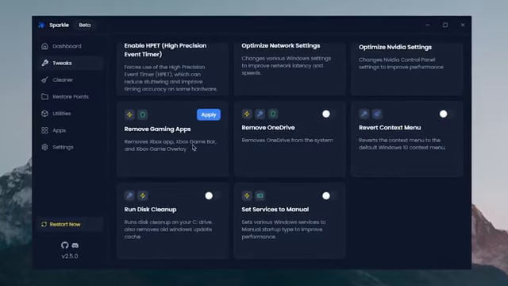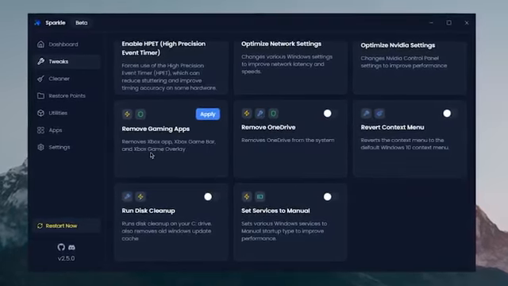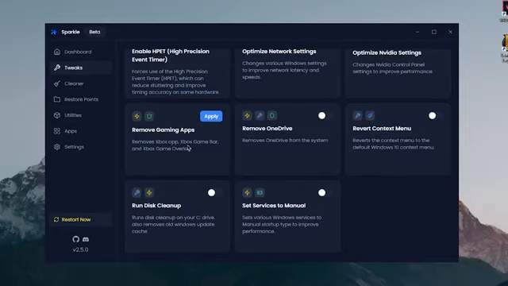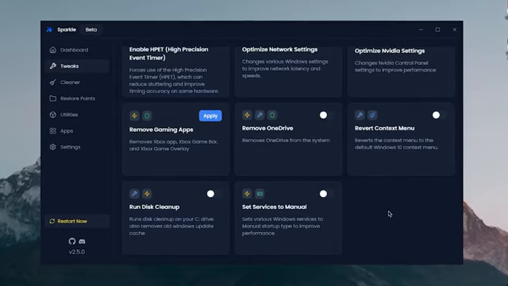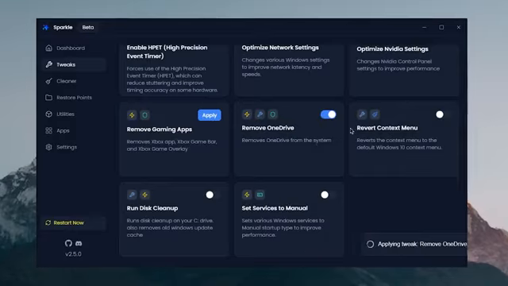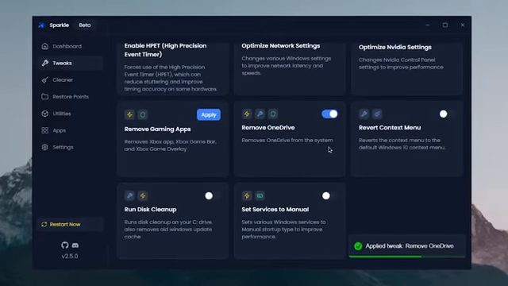It's going to remove Xbox app, Xbox Game Bar, and Xbox Game Overlay. Now I do play a few games that do require this, so I'm gonna keep it in. But otherwise for you guys, go ahead and hit apply and it's going to remove these. Remove OneDrive. I highly recommend you remove OneDrive and I already have it removed, so enabling this will do nothing for me, but I'm still gonna do it for the sake of the video.